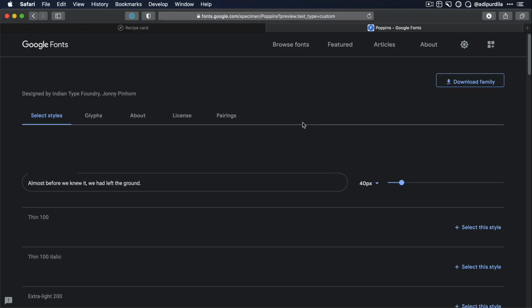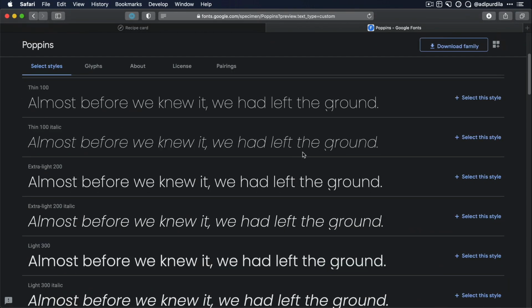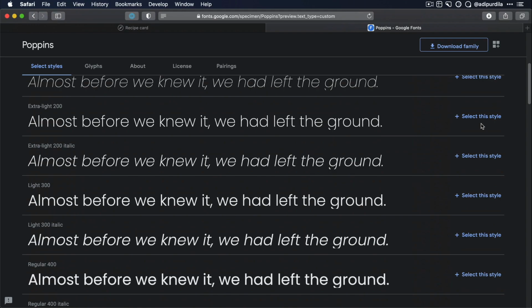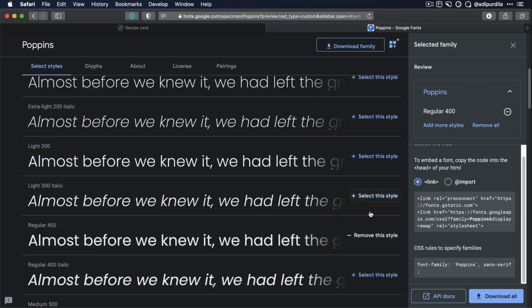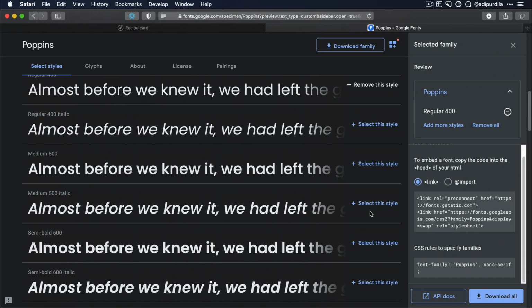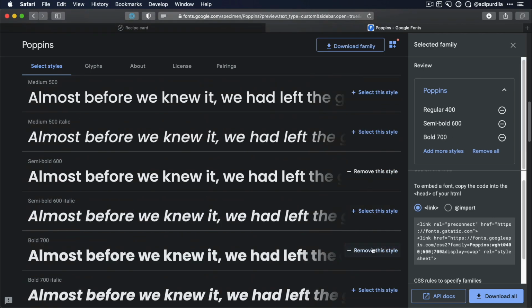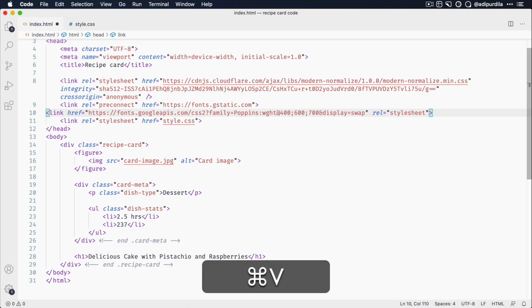So if we open up Google Fonts and we search for Poppins, we're going to select a couple of styles. We don't need all of them because it's just going to make our page load a little bit slower. So we're going to need the regular, and we're going to need the semi-bold, and also the bold. So once you select all of these, you can just copy the link from here, and we can paste that in our HTML file right here.